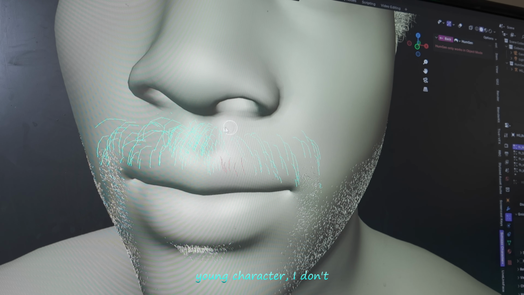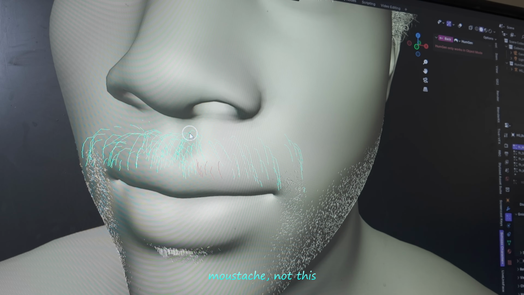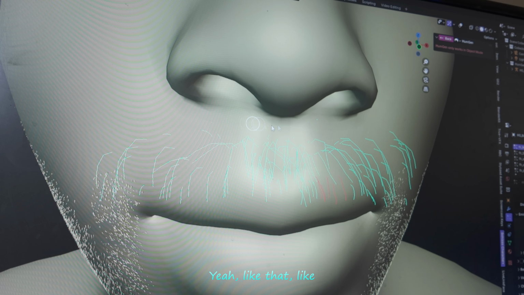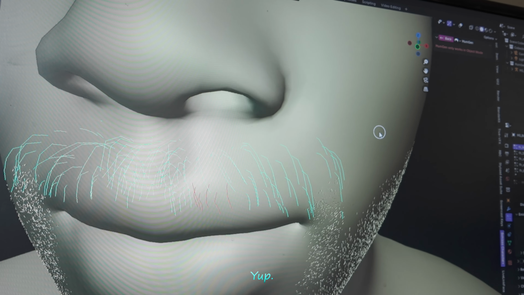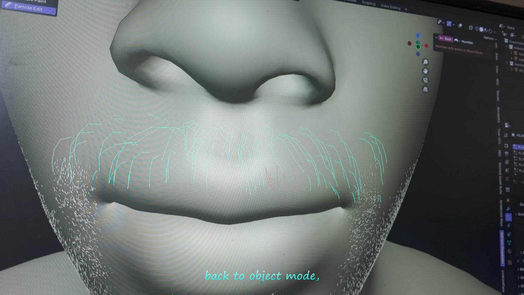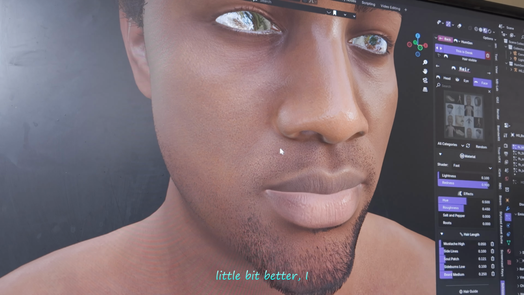Because this is a fairly young character, I don't think the mustache should be this thick to get to a point where it gets into the nose. So I just want a small outline of a mustache, not this thick mustache. Yeah, like that, slowly. Yep. Then we can always go back to object mode, check it out. Yeah, a little bit better. I think now if I even add it, it won't be as thick.